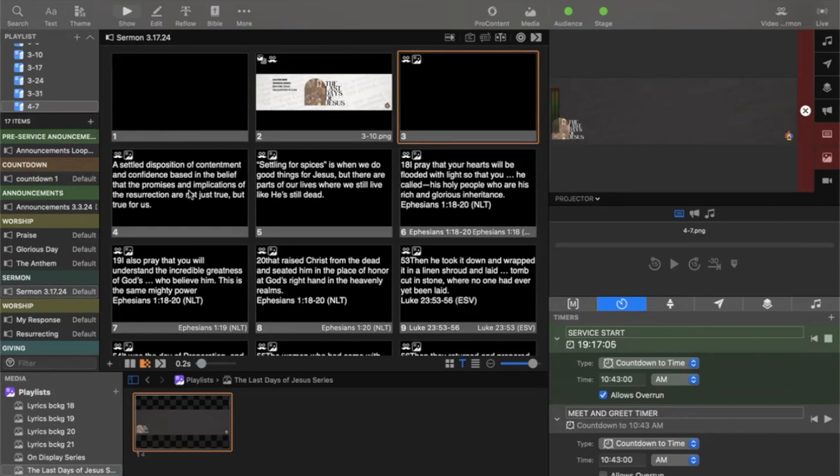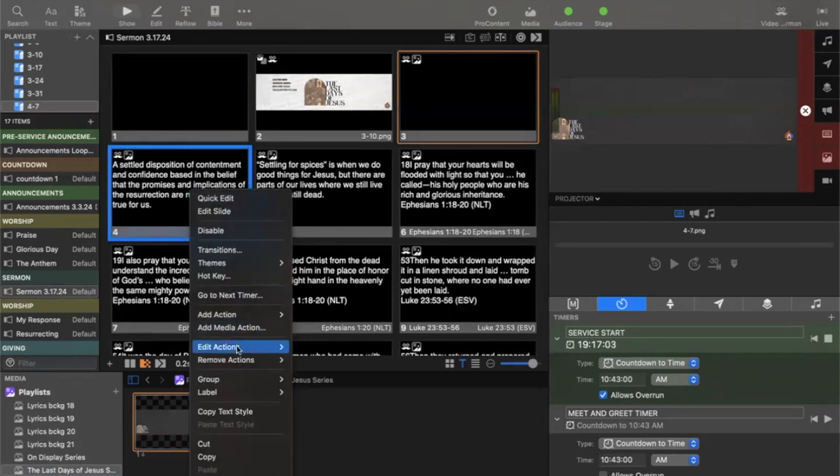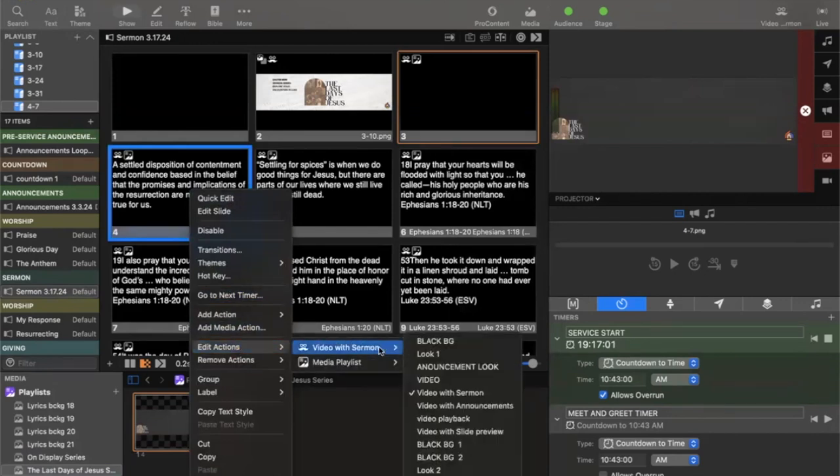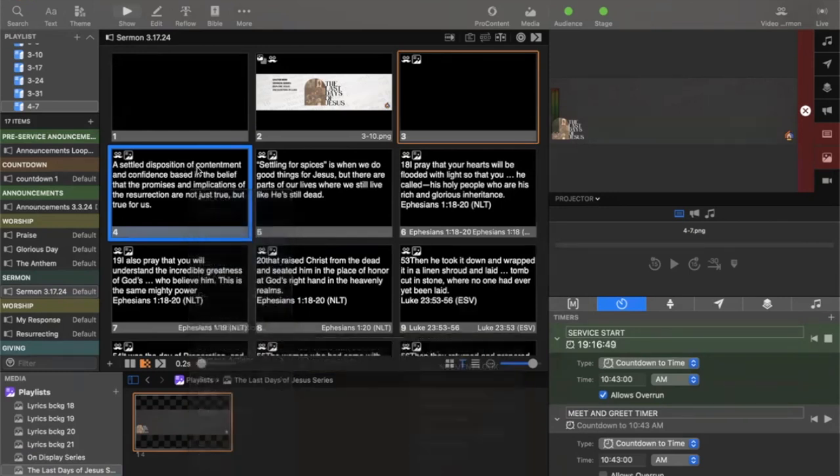Let me go back to the looks. If I go to edit actions and then video with sermon, the reason why I have video with sermon and a dark background is because with video with sermon, the font is white. If I click on it, you're going to see a white font.